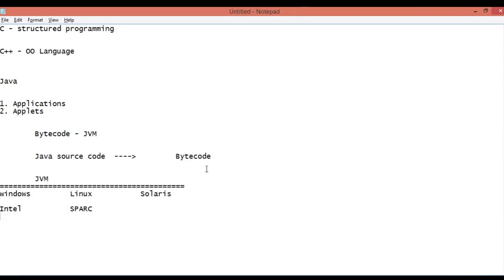CPU. Now our bytecode is only dependent upon the JVM, and we have different Java virtual machines for these platforms, and using this architecture, our Java source code or bytecode gives the functionality of platform independence, and this is how Java succeeded.